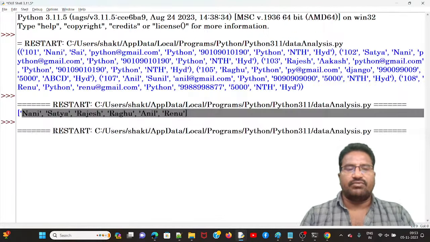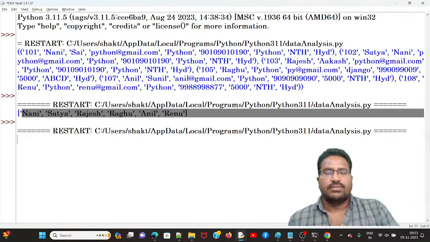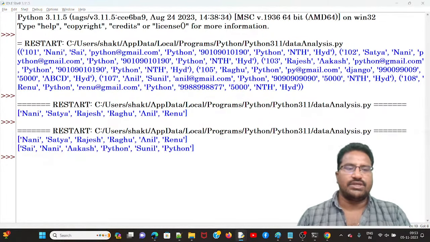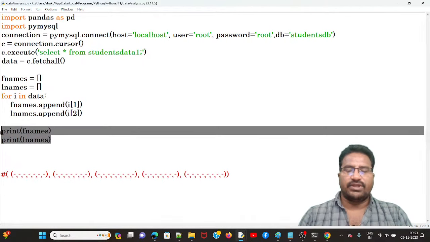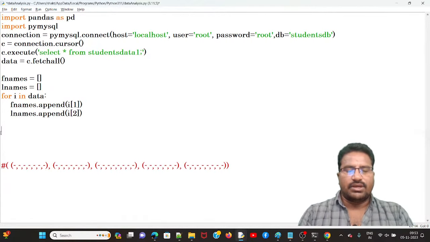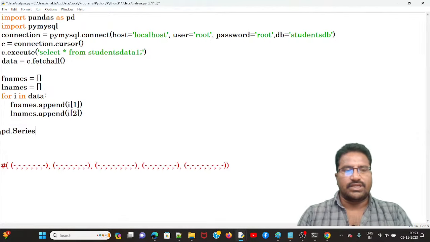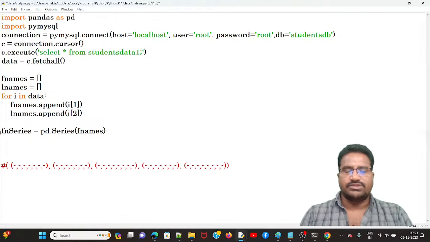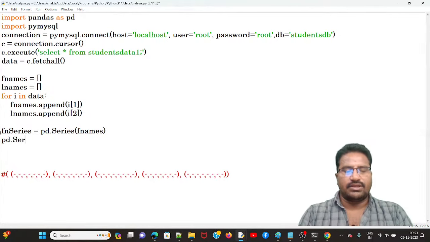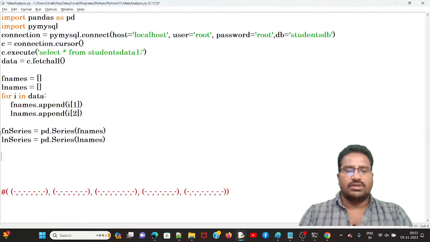Now by using a list, we know how to create a series. See again, all last names, that's fine. Now, pandas PD data series of F names, assigned into the F name series, the first name series, and PD data series of L names, then assigned to the L name series, the last name series, like this. Then we are creating them, guys.